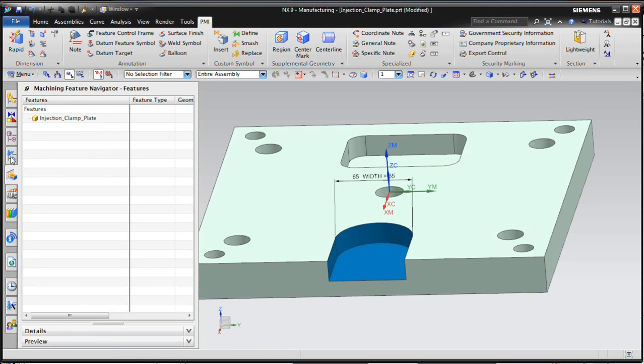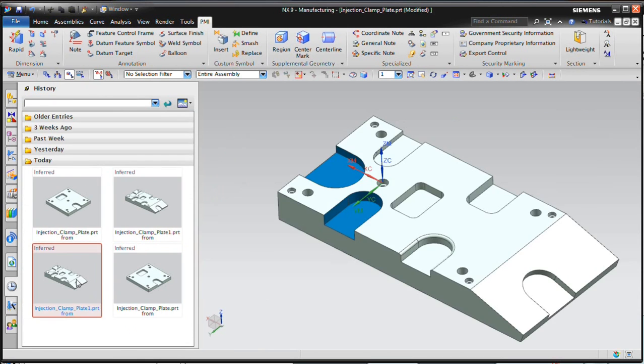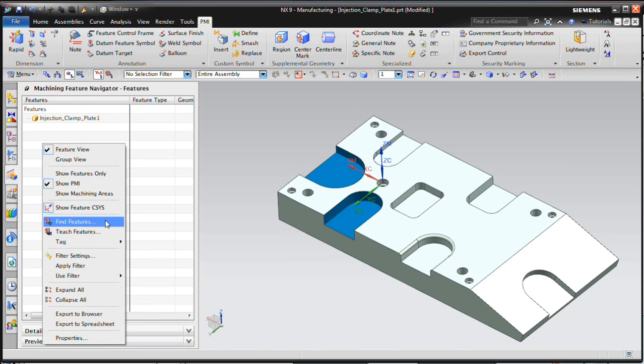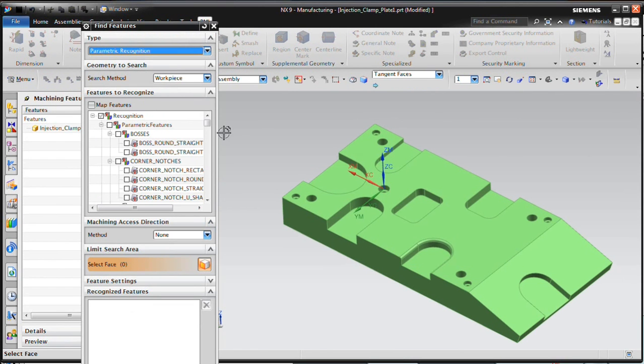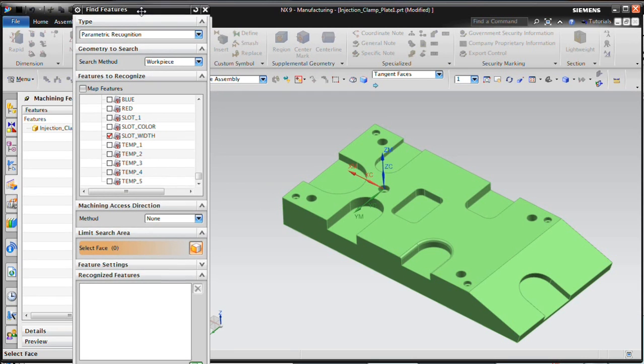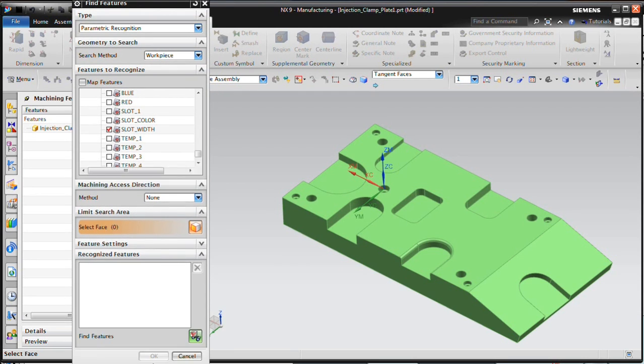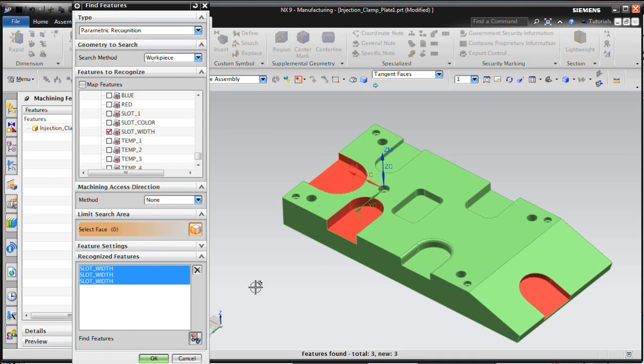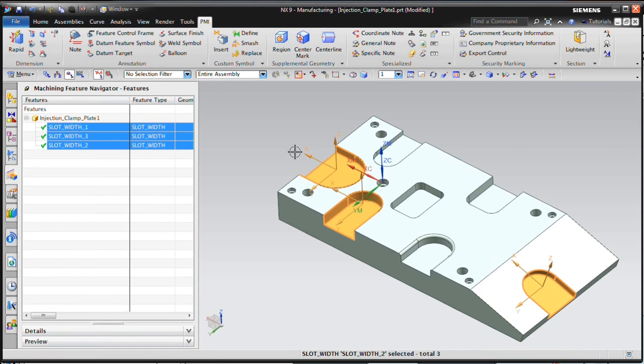Let's test this on our other part. We'll choose Find Features, and slot width is the one we're looking for. It's hard to see, but here at the bottom is Find Features. So this time it found 3, and it ignored this one, which it had been previously selecting. Remember, our dimension here was 60 millimeters.